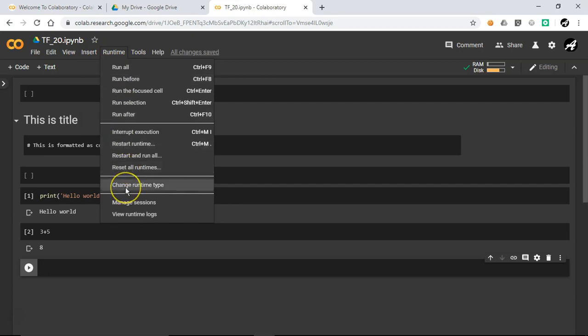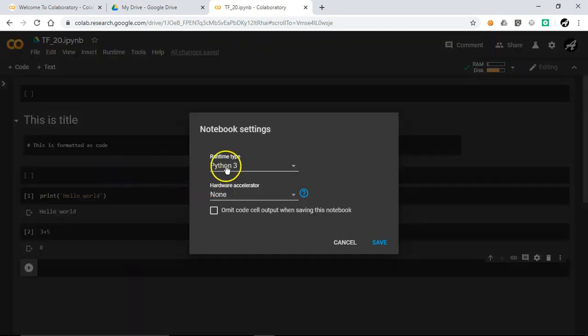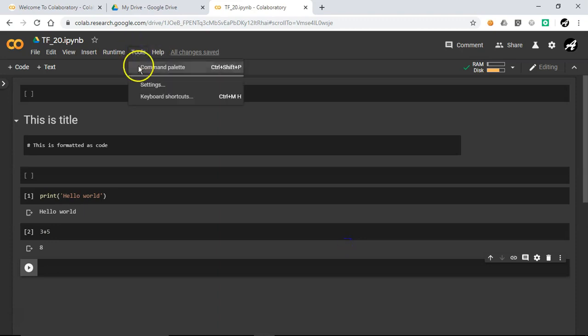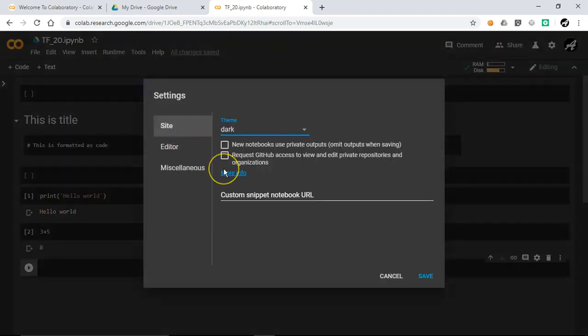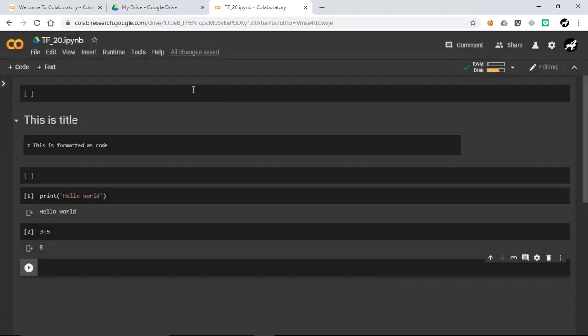So from Runtime, just change runtime type. The runtime type will be Python 3, or you can use Python 2 also. But throughout this whole course, we are going to continue with Python 3. And in case of hardware acceleration, you can use either GPU or TPU. None means you are already using the CPU. So let's continue with the CPU as of now. And just cancel it. From Tools, a number of setting options are available, like if you want to change the font, theme, font size, you can change it from here. Alright, so this is all about Google Colab.